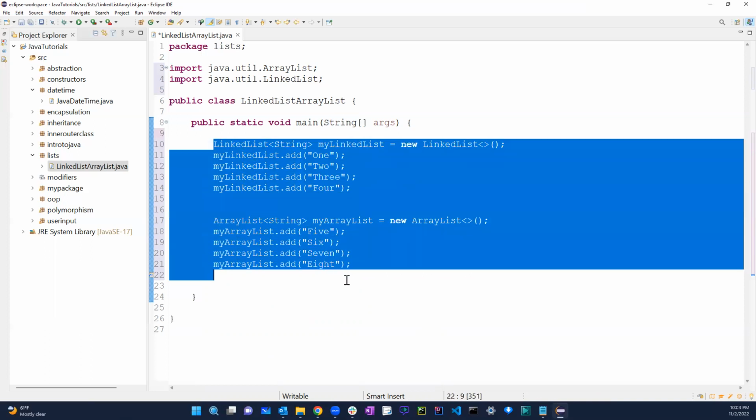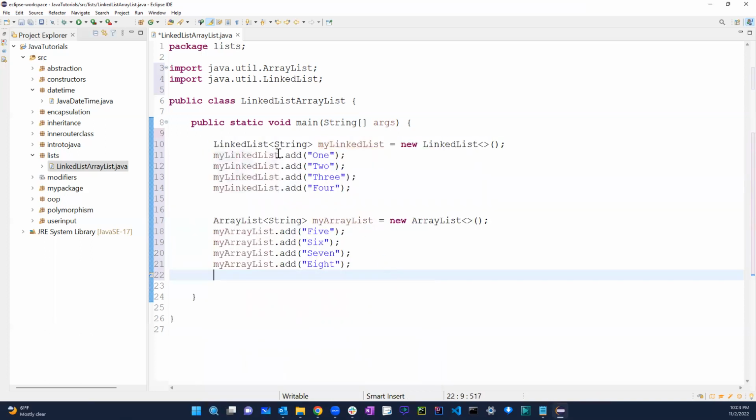Right now, they're both exactly the same thing. I'm just doing myLinkedList dot add, myArrayList dot add. There's literally no difference whatsoever in that. So why should we be using LinkedList, or why should we be using ArrayList, and when should we actually use them? As mentioned, they're both very similar, but yet they're both built differently.